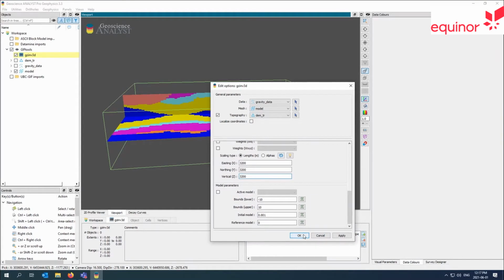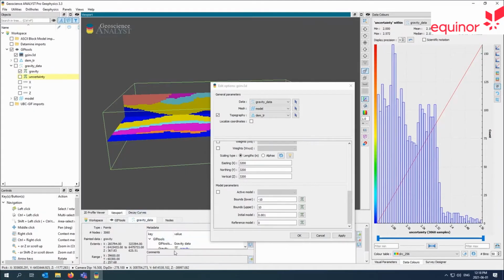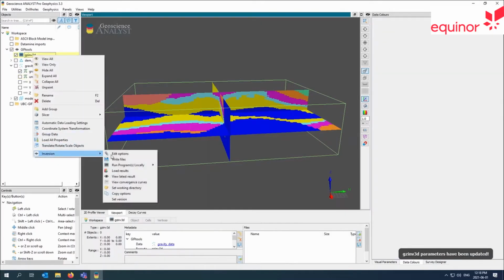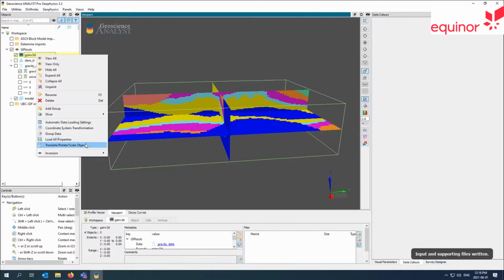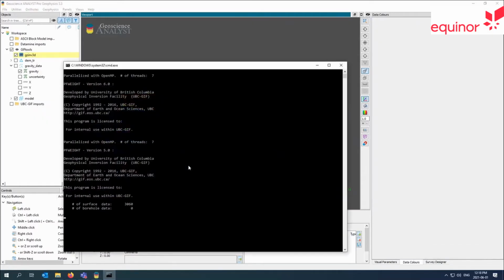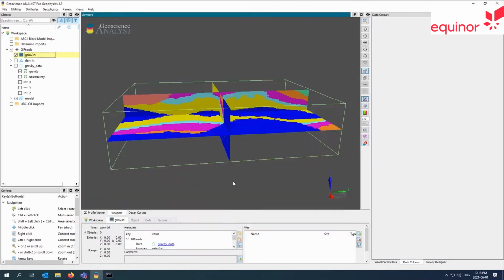And that's it. Because the data came in from the gravity data as a UBC gravity data file, it already has an assigned uncertainty. So I'm good to go. So I can actually just write and apply files. I have the option set, and I'm just going to go ahead and run the sensitivity and the inversion. While that's running, I'll just briefly show you.